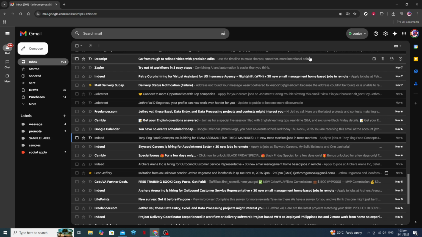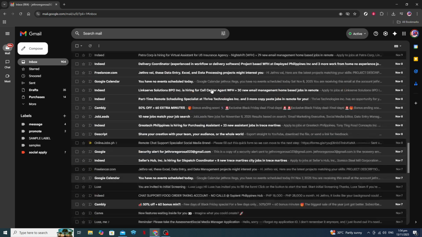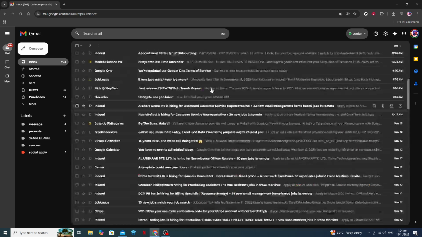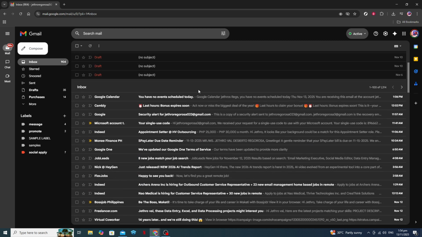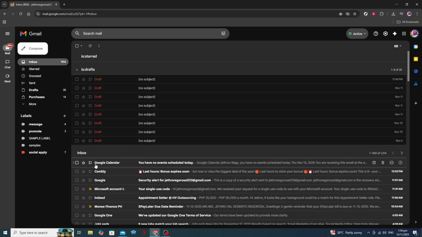And there you have it. You've successfully set up multiple inboxes in Gmail. This setup can greatly simplify the way you manage your emails by letting you categorize and prioritize messages at a glance. Explore which configurations work best for you and enjoy the newfound efficiency in your email routine.